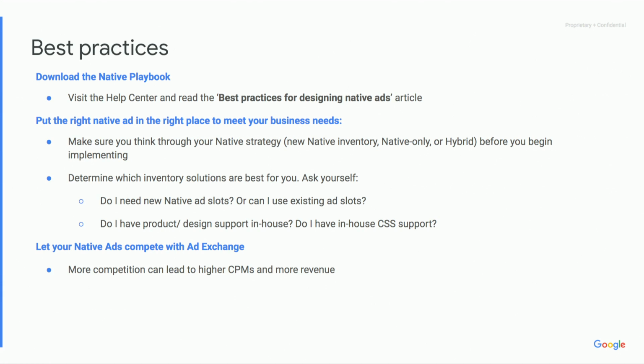You can also let your native ads compete with ad exchange so that you're opening up additional demand sources. By allowing your native ad units to compete, you introduce more competition based off of format, and more competition usually leads to higher CPMs and more revenue for you.